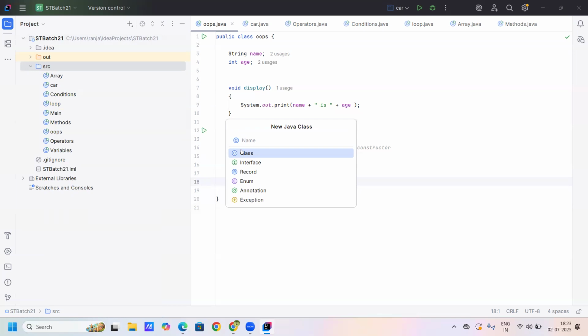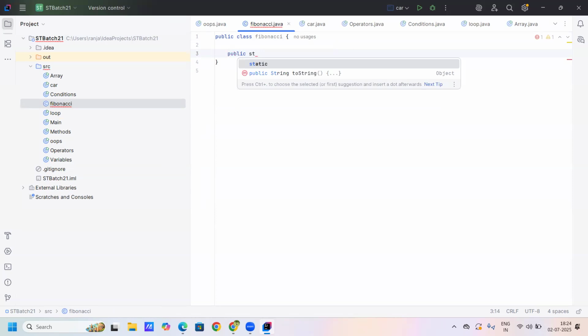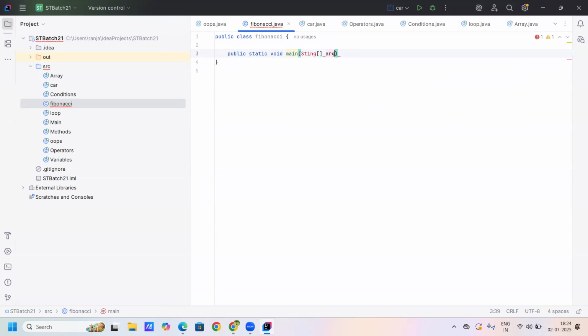We'll see one more program today, so that we can cover one program every time. Fibonacci is also a common program in Java. So we'll see this one today. You know what Fibonacci is, right? Fibonacci series. Public static void main, String arguments, string type.